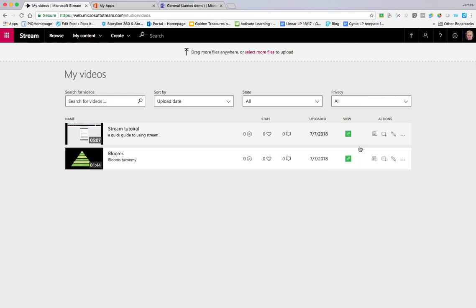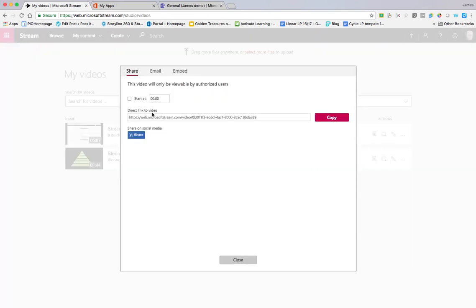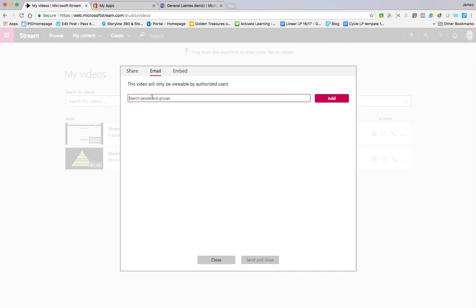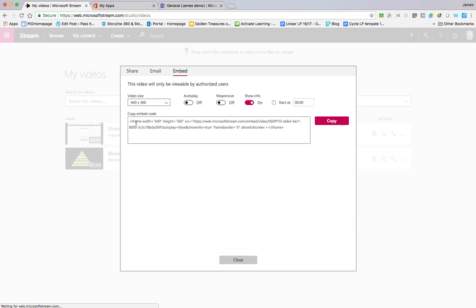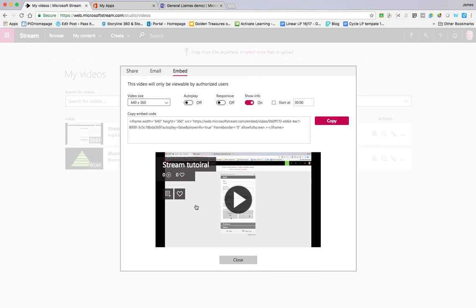So we go to share again, just to highlight. We've got the option to share it via a link, so we will copy that link. We can also email it, and we can search for a specific person or group we want to email it to, and we can also get an embed code. And you get a preview of what it looks like when you embed it. So we're going to close that for a moment.